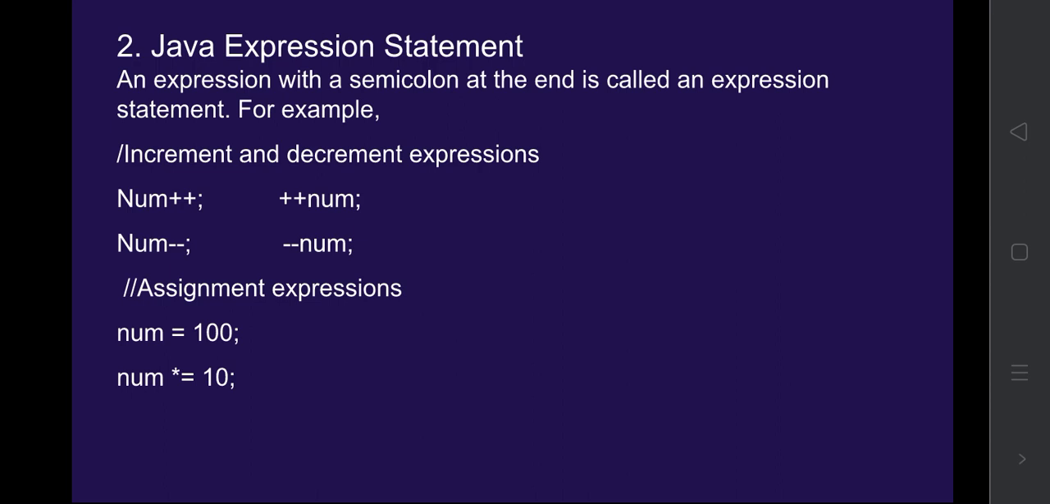For example, increment and decrement: num plus plus, plus plus num, num minus minus, minus minus num. They are the post-increment and post-decrement operators and the pre-increment and pre-decrement operators. They are also expressions, because this means num is equal to num plus 1, or otherwise num is equal to num minus 1. This is also a short expression. Likewise, num is equal to 0 is an assignment expression. Likewise, num star equal to 10 means num is equal to num into 10. That way we can write any mathematical formula using the expression statement.